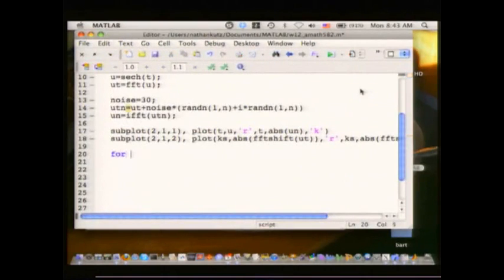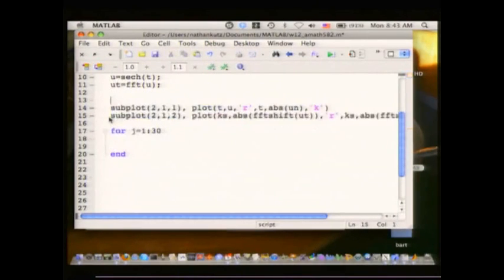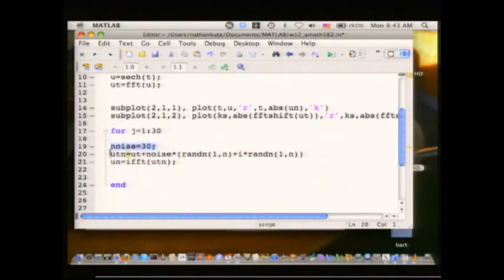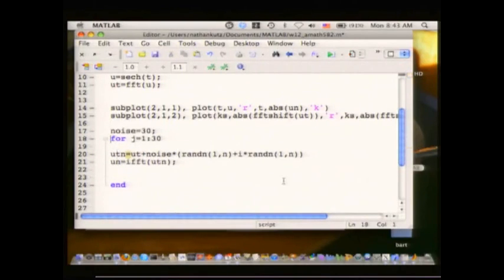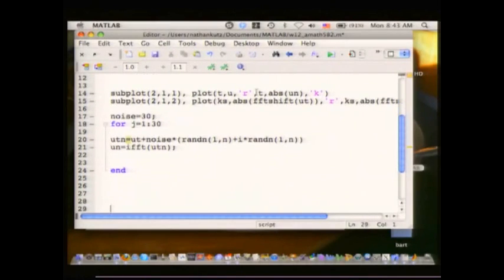We're going to do a little loop for j equals 1 to 30. What I'm going to do in this loop is the following. I'm going to take my deal here. Actually, this just needs to be defined once, so let's bring this outside the loop. So I have some noise, which is 30. And let me take away these subplotting routines for a moment.